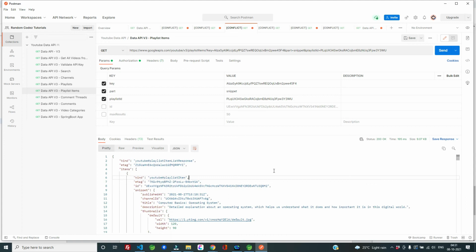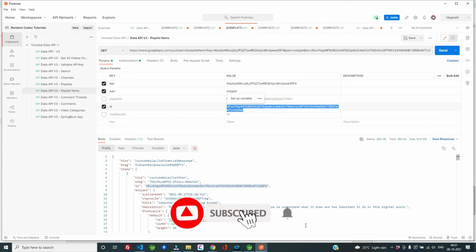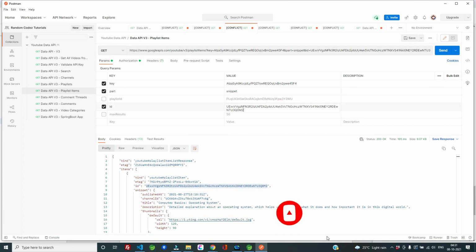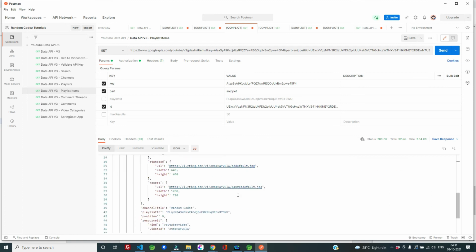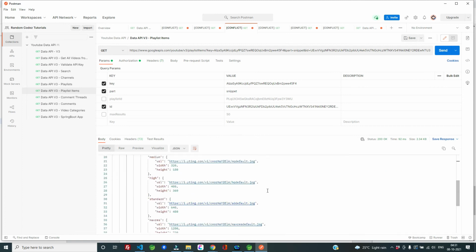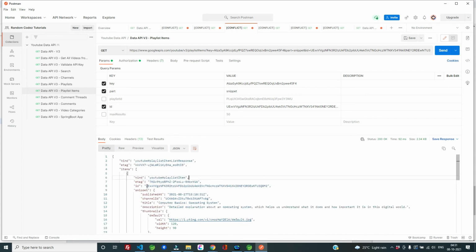In case you want to extract data for a particular playlist item, then copy the ID value, and we can remove this playlist ID and provide the ID, which is nothing but the playlist item ID. When we execute this request, it will just return one item in the response, which is specific to the playlist item ID that we provided. And this is the playlist item ID that we used.